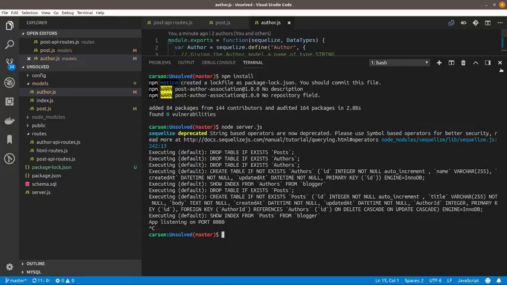So any questions on this? How any of this works? Why you'd want to do it? Relationships in general? How important is Sequelize in the actual real world?